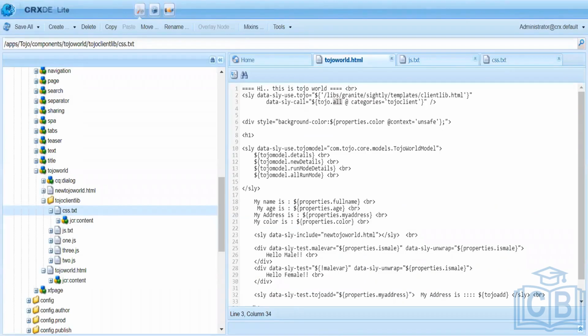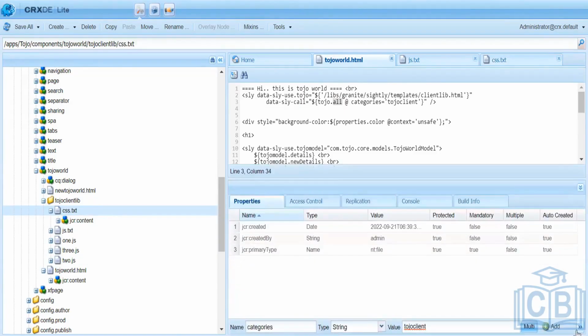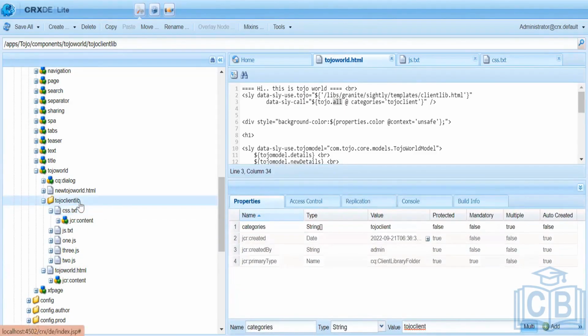This is the purpose of client libs in AEM, managing your JS and CSS and some of your SVGs, mainly the CSS and JS only. How would you manage those? It is being done over here.